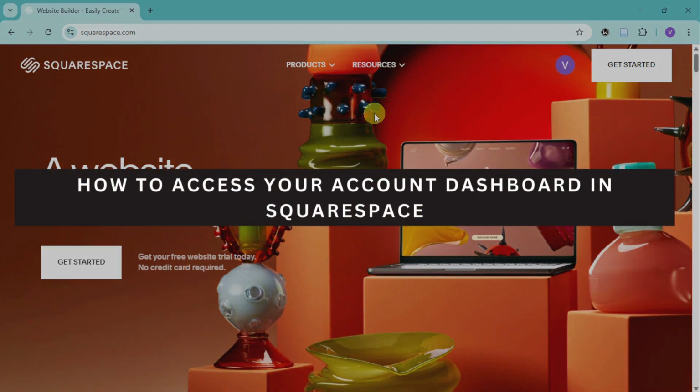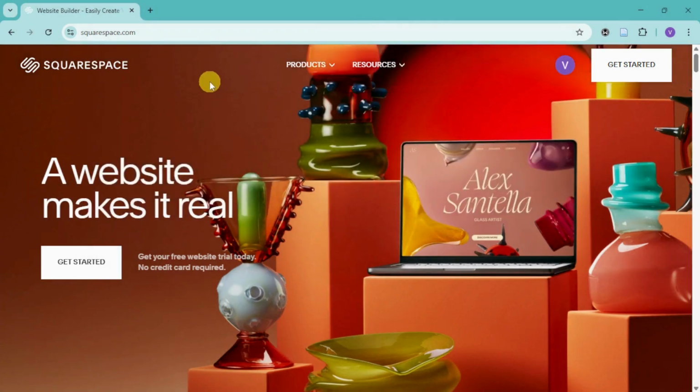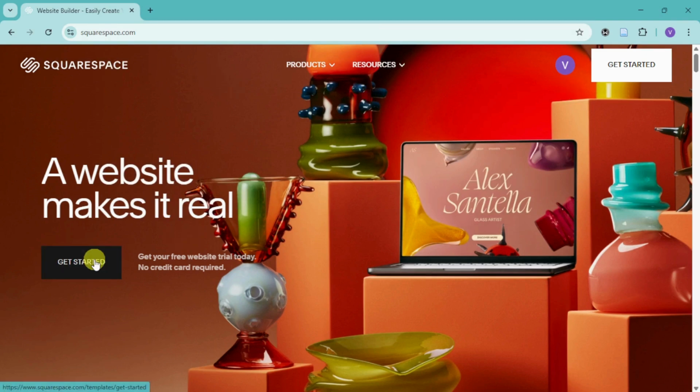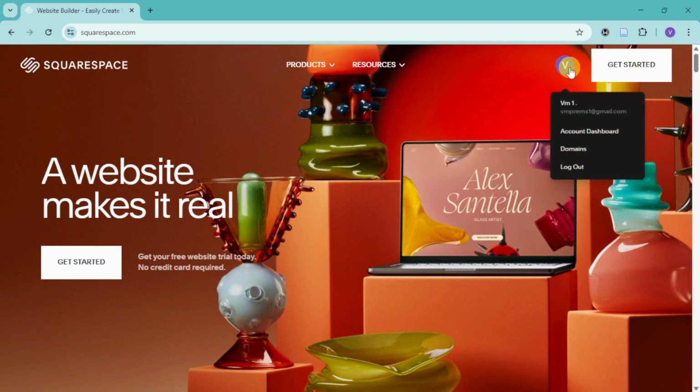How to access your account dashboard in Squarespace. In order to do that, first head over to squarespace.com and then you can click on the Get Started button if you don't have an account yet, or log in.